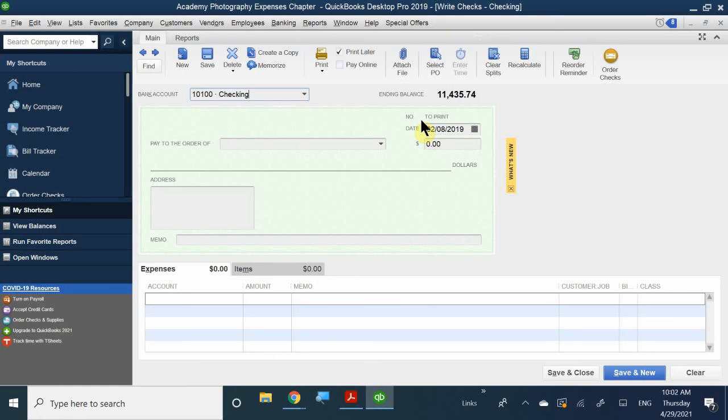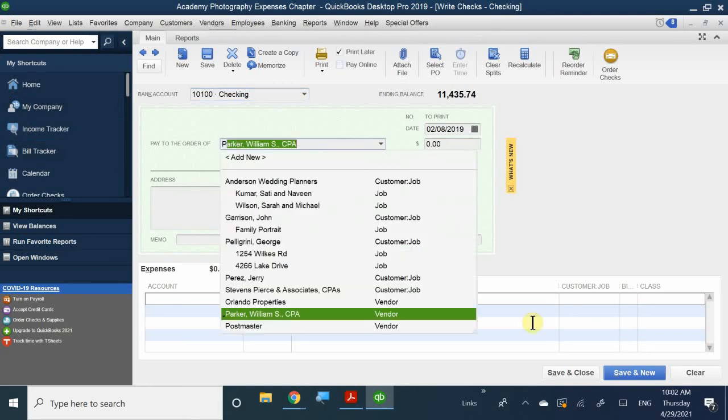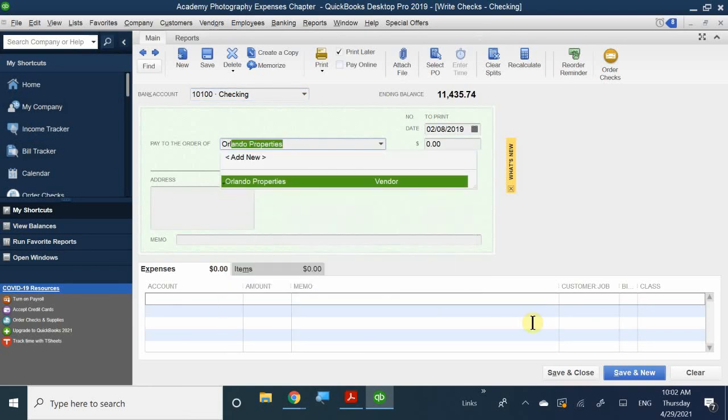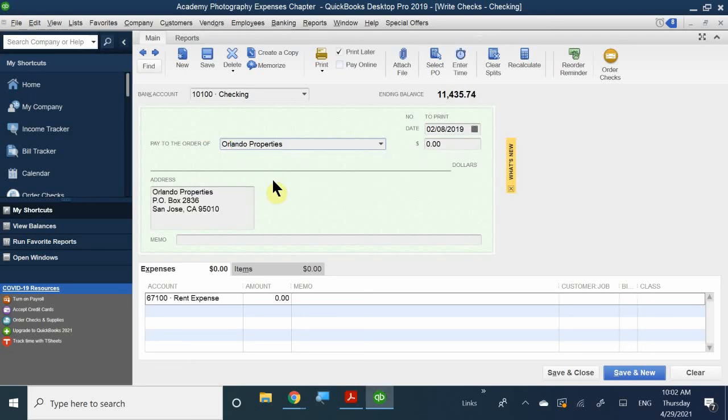So once again, here we're at the checking, and this time we're going to make a rent payment. So here my person is going to be Orlando Properties. Notice this, I just typed in ORL, and what do you know? I already have that person as an existing person in my books. So I'm going to either click on it or you can just click tab.